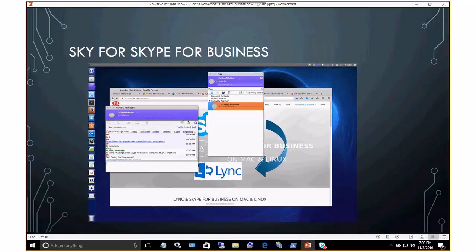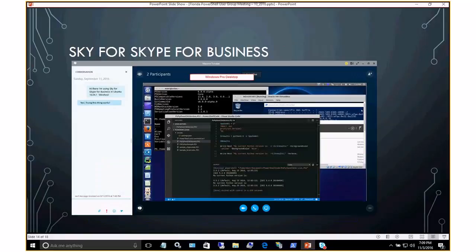It's an example of how it looks like, Skype for Business. And this is how, on the side of the user connecting to a Linux machine, it's going to look. This is amazing. It's a very great product.